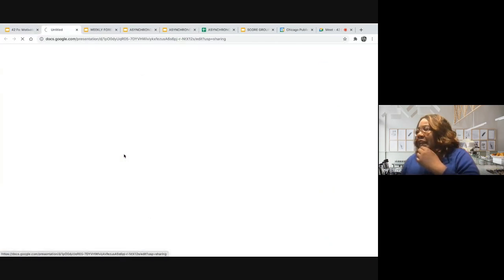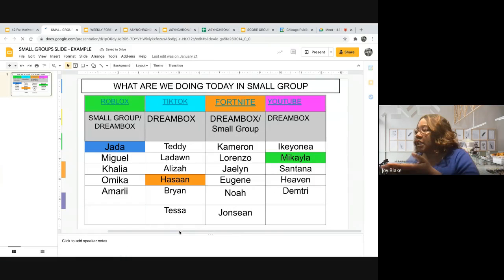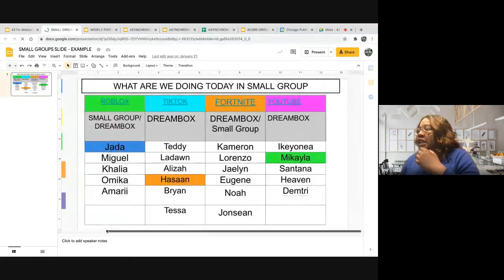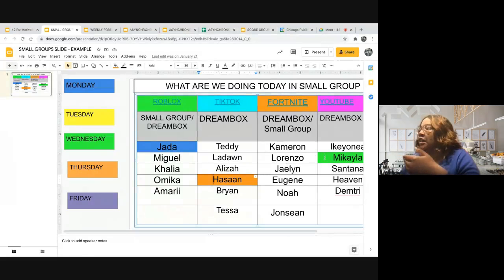And my last example would be, this is another small group thing. So this is just another small group agenda. But the difference is I love using color. So what I would do is I would color code the kids based off of what day they finish their work. And then on Fridays, I would give them a treat. Like for instance, Jada, she finished her work during small group on Monday. She's doing great. This kid finished on Thursday. This kid finished on Wednesday.